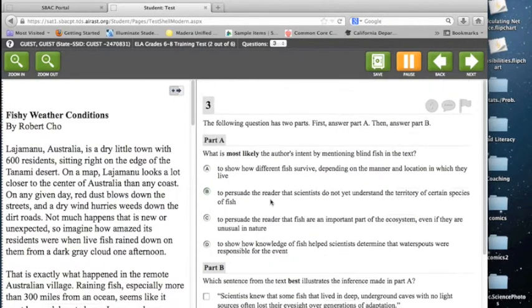Then I need to answer. The following question has two parts. First answer part A, then answer part B. So what is most likely the author's intent by mentioning blind fish in the text?